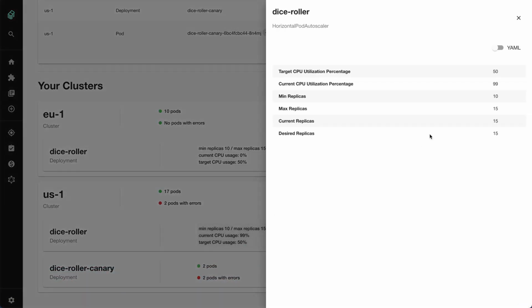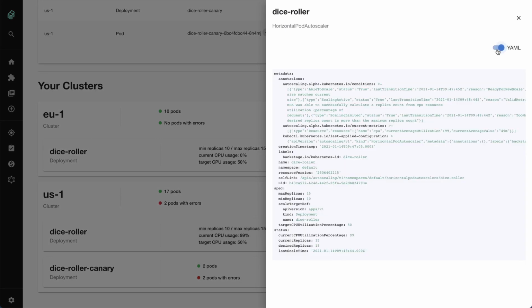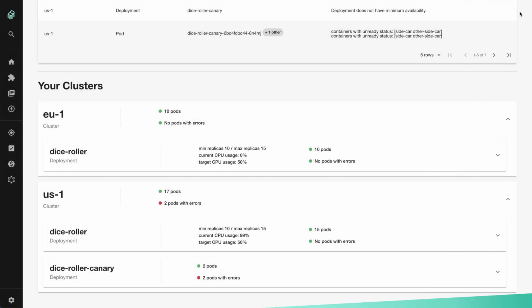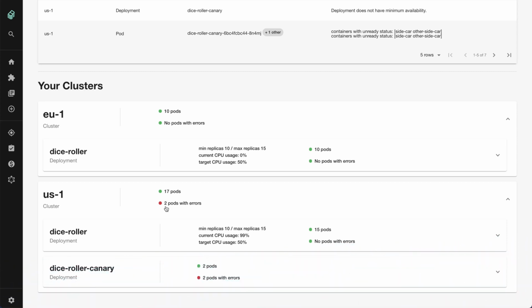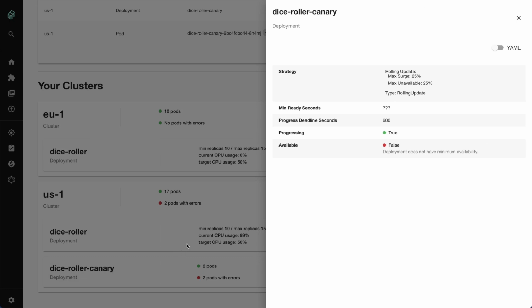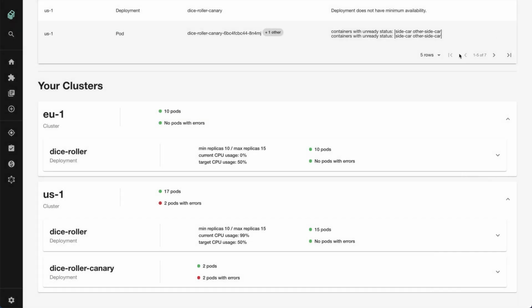I can click into this to get more detail, and I can choose to see the YAML that makes up this horizontal pod autoscaler. It's also easy to see if there are any errors on these deployments. For example, here I can see that there are two pods with errors in this cluster, and I can see that those errors are in the Dice Roller Canary deployment. When I click in to see more details about this deployment, I can see the errors that were found.